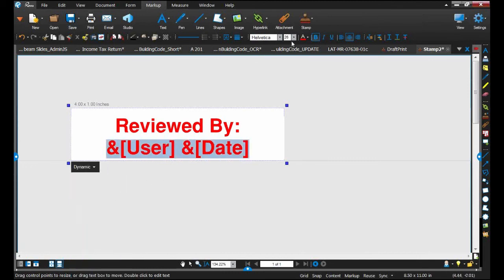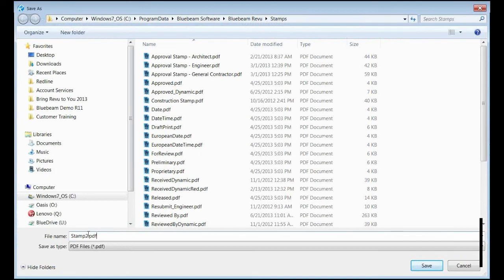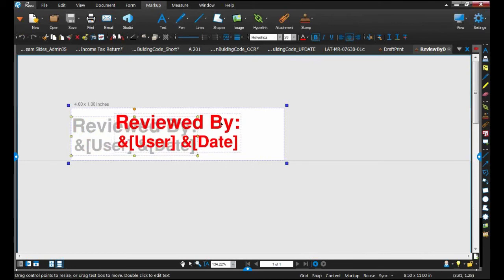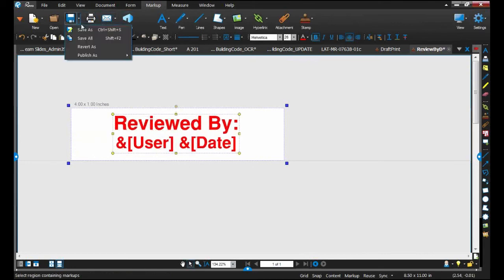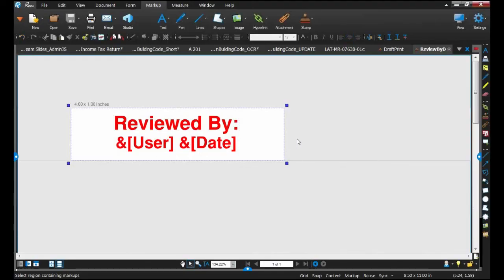And I'm going to just go ahead and take this size down a tiny bit. And that's it, really. So now it's reviewed by the username and the date. Then I can go ahead and click Save. And Revu is going to automatically save that in the Stamps folder. I'm just going to call this Review by D for Dynamic. And click Save. And actually, let me go ahead and center this in here and then save this again. Okay, so now we have our stamp.